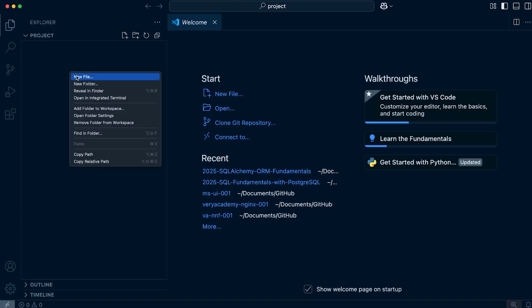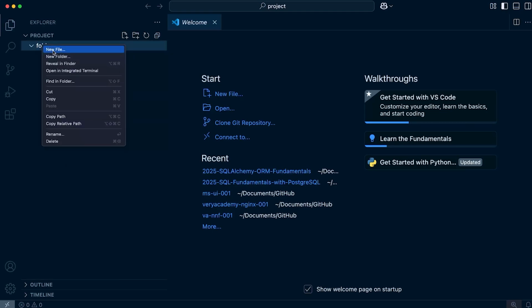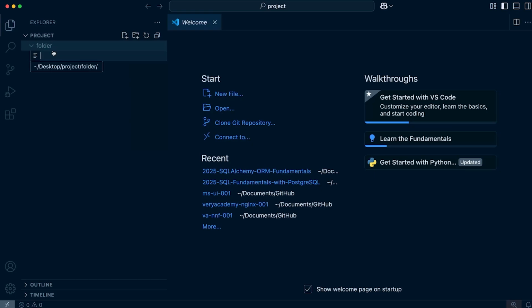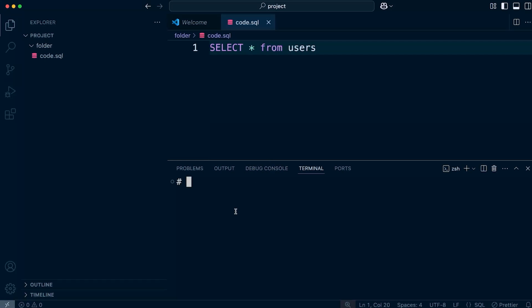Right, so what you will find in folders that you download in source code, there will be a bunch of folders, and inside of it you will find files. Typically they're going to be SQL files. Okay, so it's going to look a little bit like that. And then inside of here you will find the SQL code. So maybe select all from users. So that is a SQL.